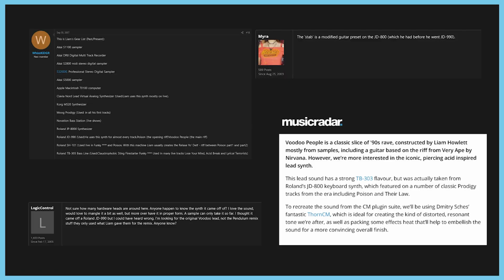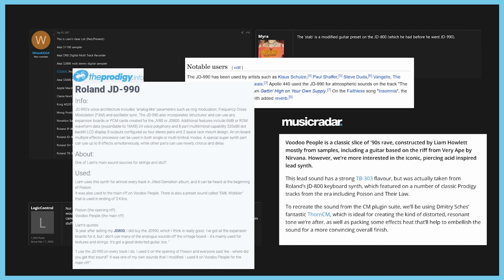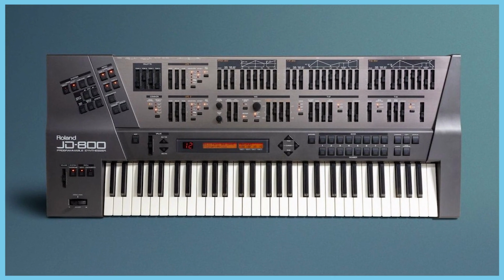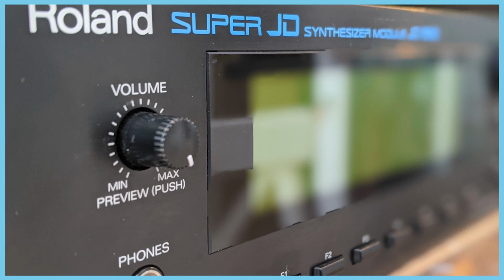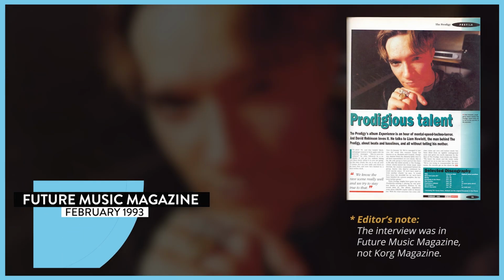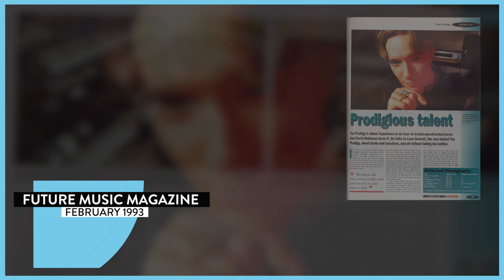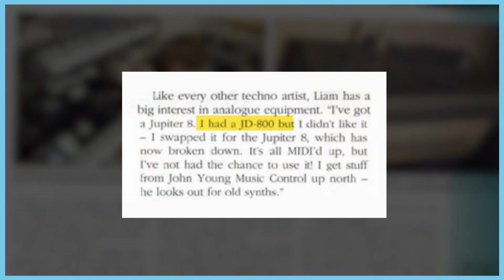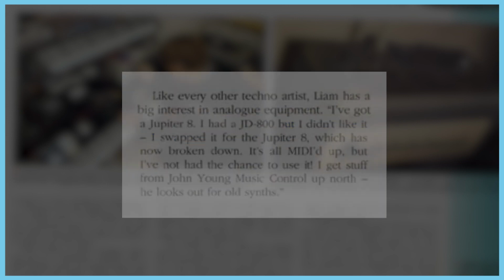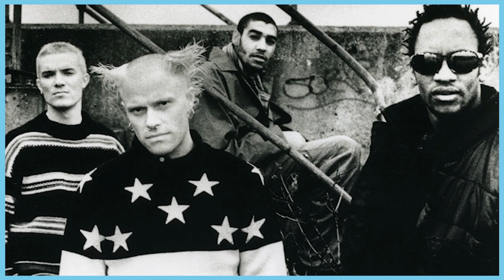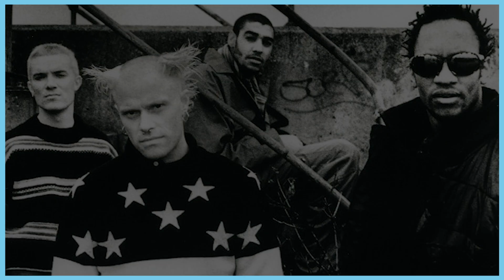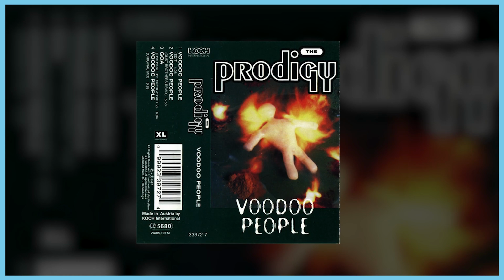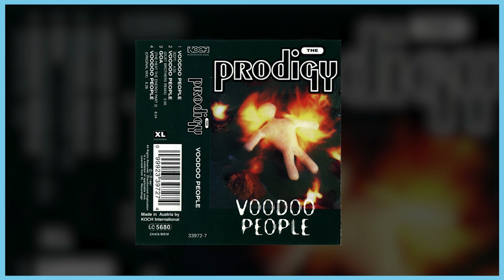So, doing some research, it looks like there is some speculation on what synthesizer was really used on the sound. It's between the Roland JD800 and the Roland JD990. In an interview by Korg magazine in 1993, Liam talks about how he tried the JD800 and didn't like it, so he swapped it out for the Jupiter 8 instead. So this probably leans towards the fact that if you didn't have that synth, it probably wasn't the sound that we hear on the record today.